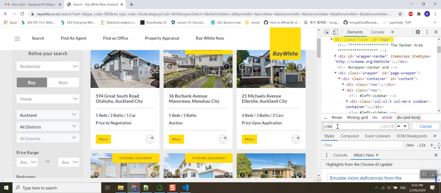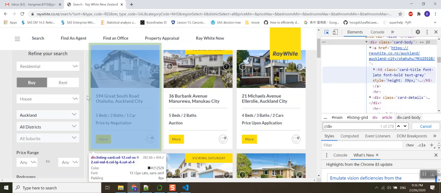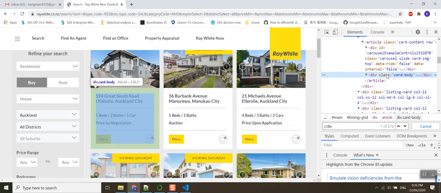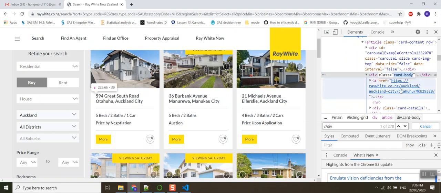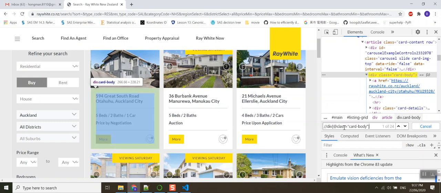Okay. And then it says here that there are 278 divs. We don't really want to select all 278, because we only want to select the cards, and there are 24 cards. Oh, it moved away. If I click back on the card here, the class is equal to card body. If we double click card body, we can copy that. I'm pressing Ctrl C right now. Then we have a bracket here, add class equals card body.